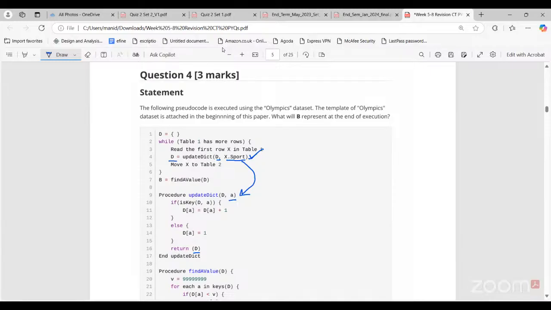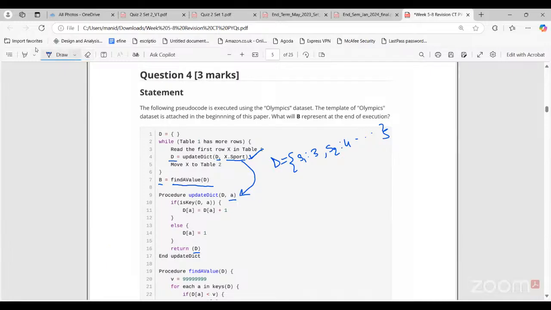At this point, the dictionary D will look like some sport S1 and maybe 3 people play it, some sport S2, 4 people play it, like this. After this, we have one more variable B. Now in B, we are calling a separate procedure called find value, where D is taken as the argument. Now what is this find value procedure doing? So now the control will shift to here.